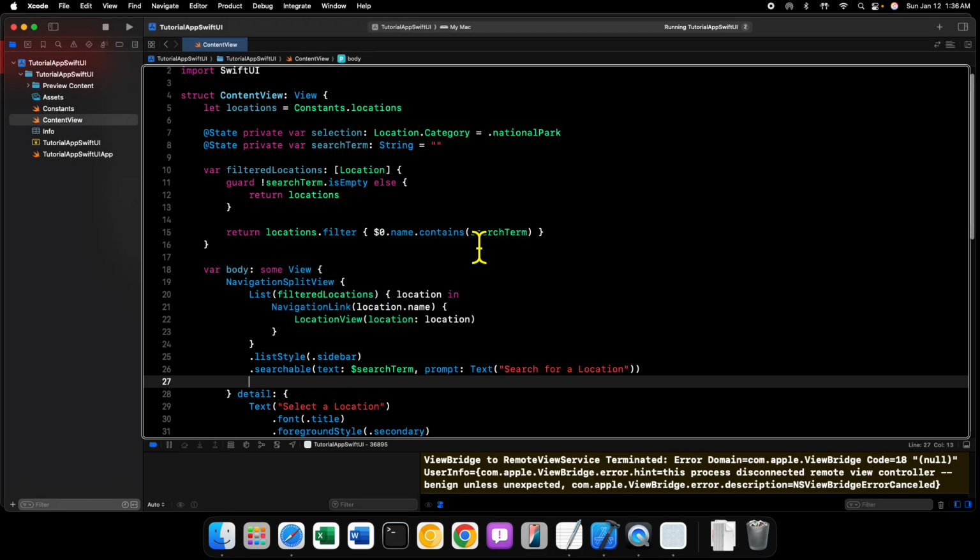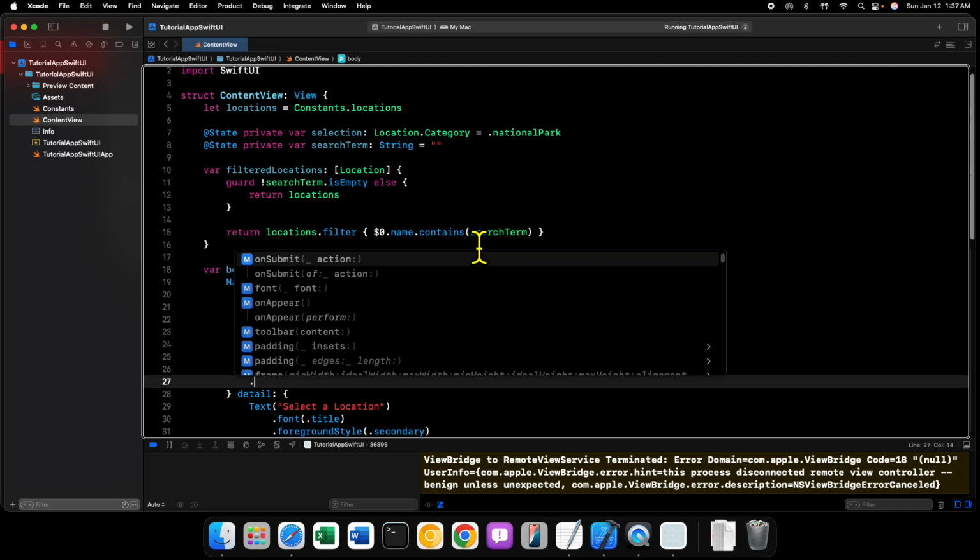Right? So how do we do this? Well, we use Content Unavailable View. You could also use your own custom view, and that would work fine. But if you want a native macOS, iOS, watchOS, visionOS, whatever look and feel, then Content Unavailable View is a really good choice. All right, so we're going to apply this as an overlay to our list view. And to apply an overlay to a view, we need to use the overlay modifier. So .overlay.